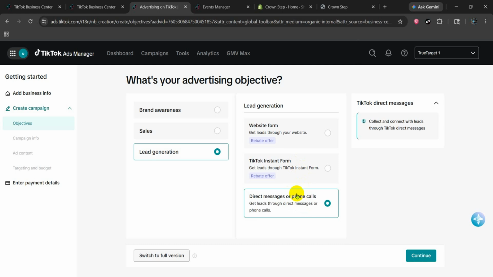Now, here is a secret tip regarding lead quality. If you want a large volume of leads quickly, go with the instant form. It's super easy for users. But if you want higher quality leads who are more serious about your service, I recommend using a website form. It requires a bit more effort from the user, which usually means they are more interested in what you are offering.